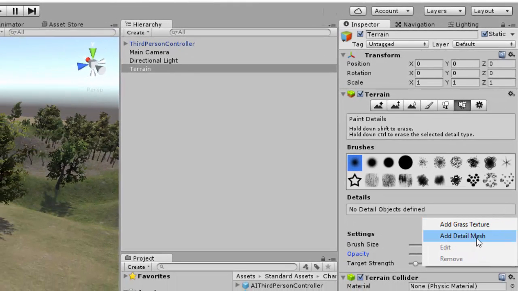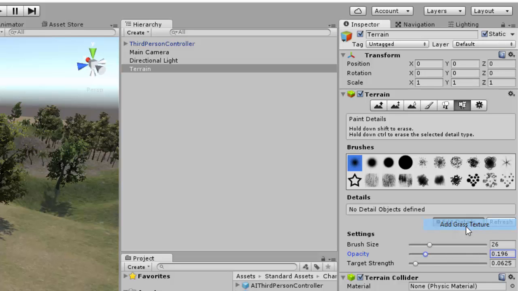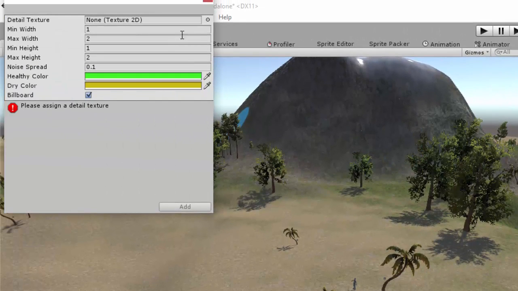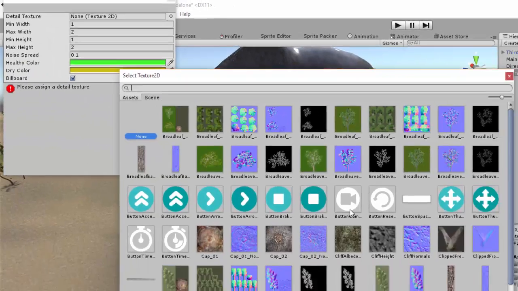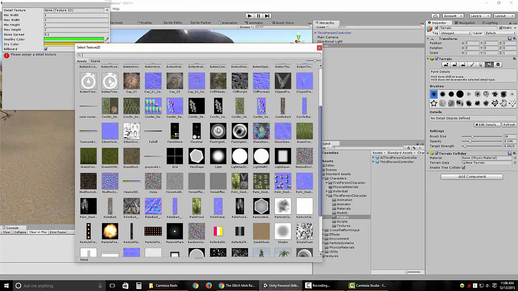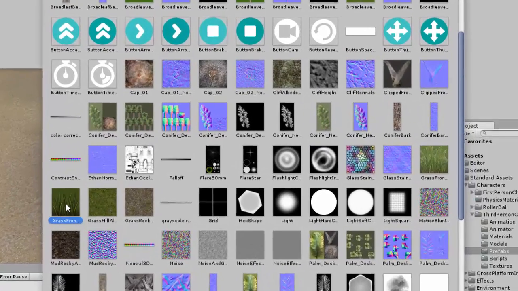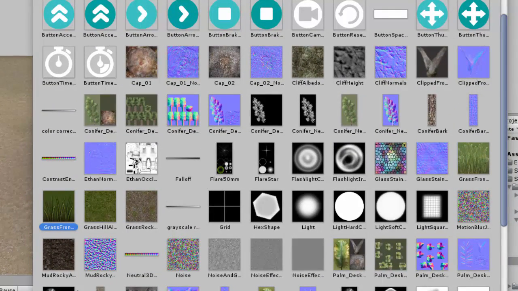A detail mesh is normally for a bush or some type of static object like a tree. A grass texture is going to be a 2D texture that looks like blades of grass. So that's what we'll do here. Add grass texture. Again, it'll want a texture up here, so we click the button. And there's 2 that work very well. You have the grass frond 02 and the grass frond 01. I'm going to go with 02.